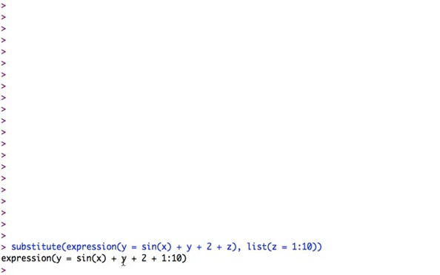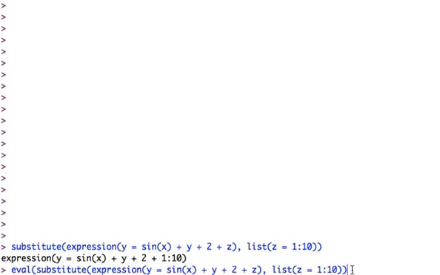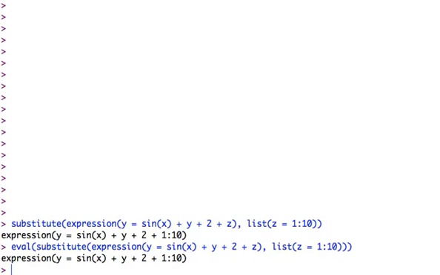Here's the expression right there. Sine of x plus y plus 2 plus, but now z has been replaced with 1 to n. Now whether that can be actually evaluated is a whole different question. That's an expression there. They're probably the wrong lengths. So in fact you can make a, okay, well, it's going to evaluate the substitute command.